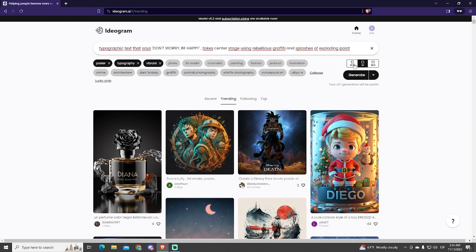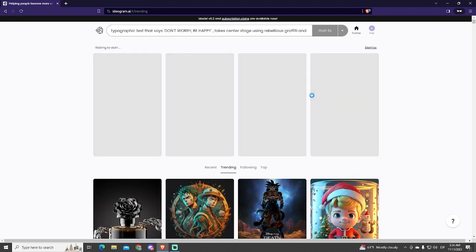And the most important thing, make sure to set this image format right here. Before generating, click this button and make sure to use the new model of this AI, which is the 0.2. Now just generate it and wait a few seconds.